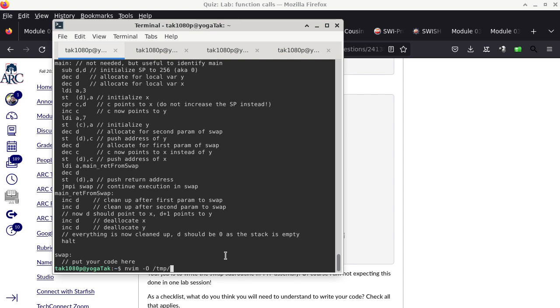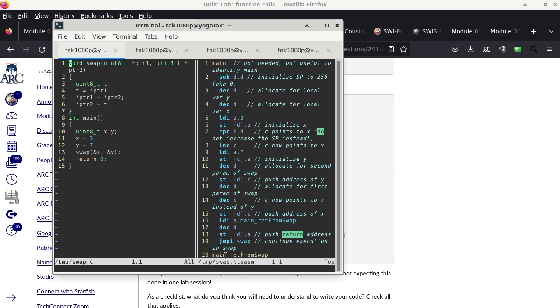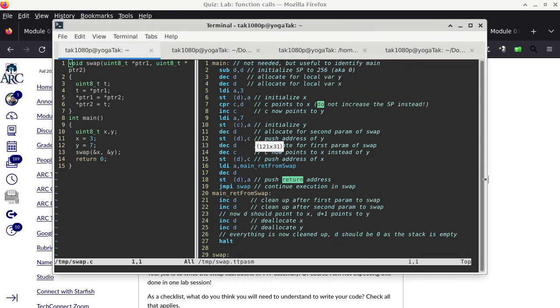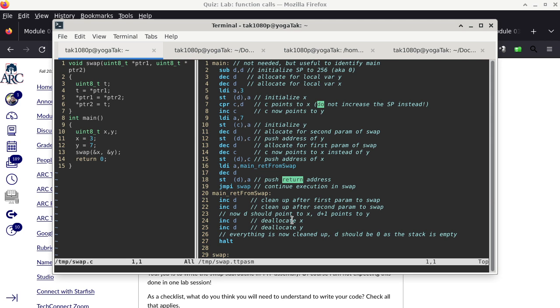All right, so we'll take a look at the C code and then take a look at the assembly code, side by side. I can make this wider so we can display more stuff. That looks good because the C code doesn't have a whole lot of comments, so I don't want it to be too wide. All right, so we'll go ahead and start with the assembly code.